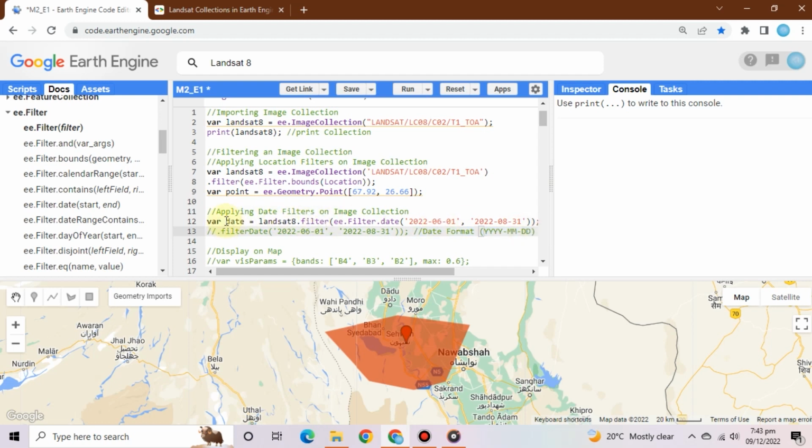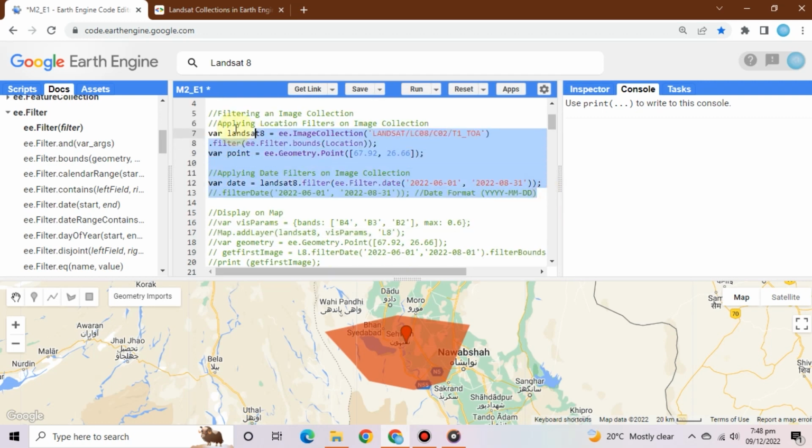Now, filter your collection for the year 2022 by defining a new variable named date, and then your collection name, and apply filterDate with start and end dates in single quotes, like this. So now, we have applied the filters on our collection. It is time to display them on the map.